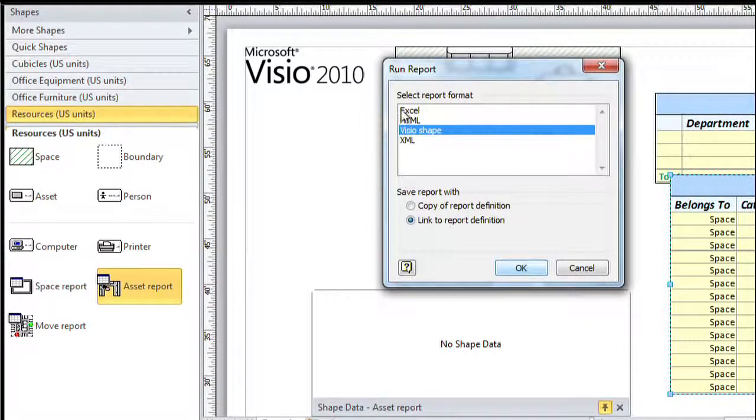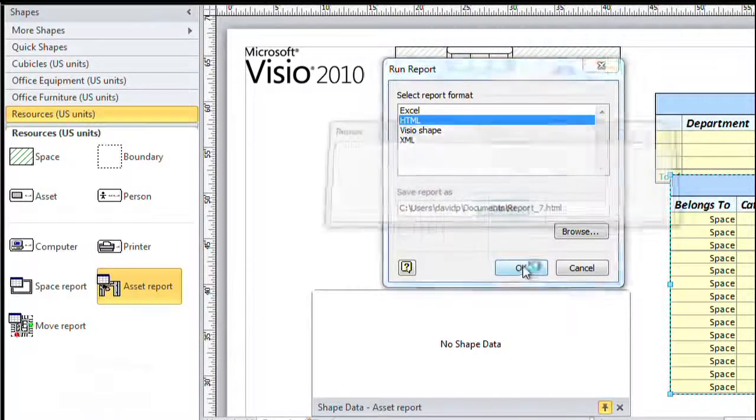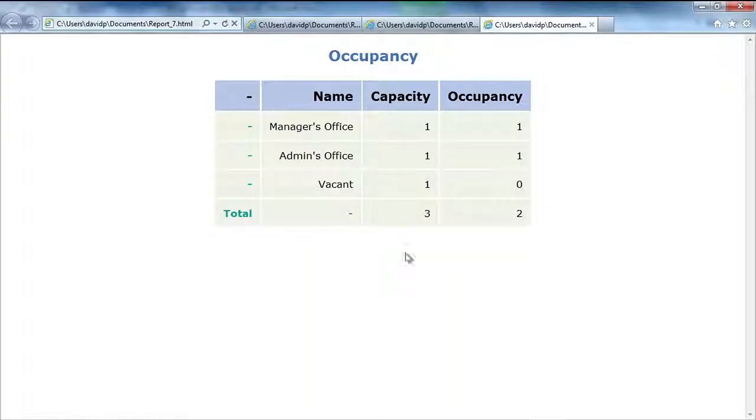Let's do this to an HTML page. Click OK. And there it is. I can see that I have 3 office spaces and 2 of them are occupied. So it's that easy to create a custom report.